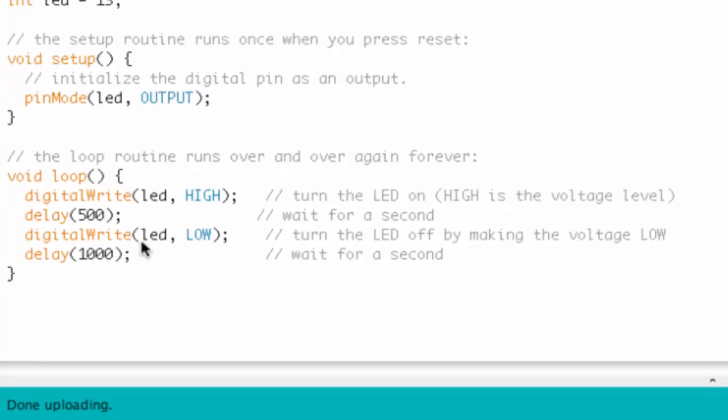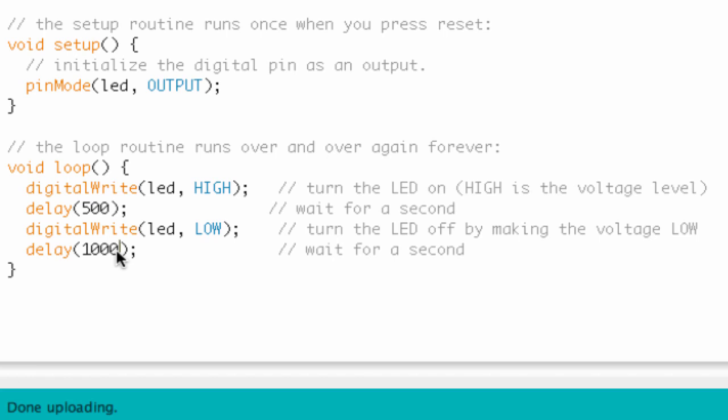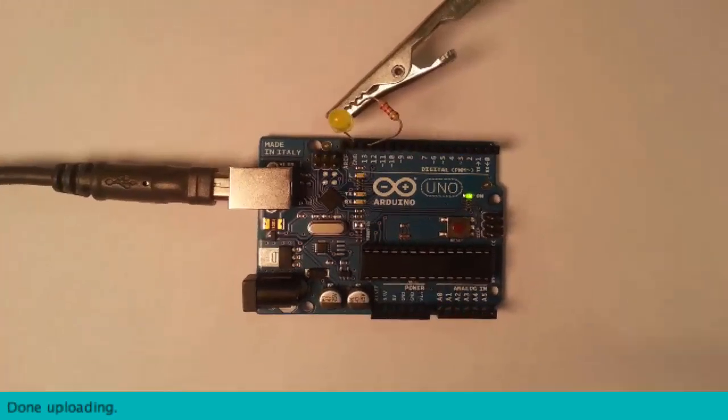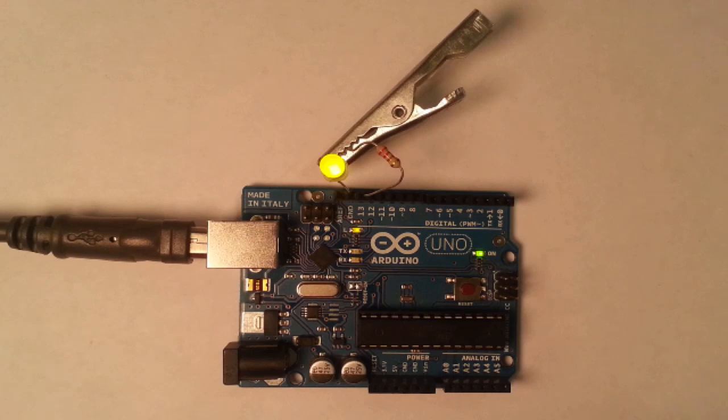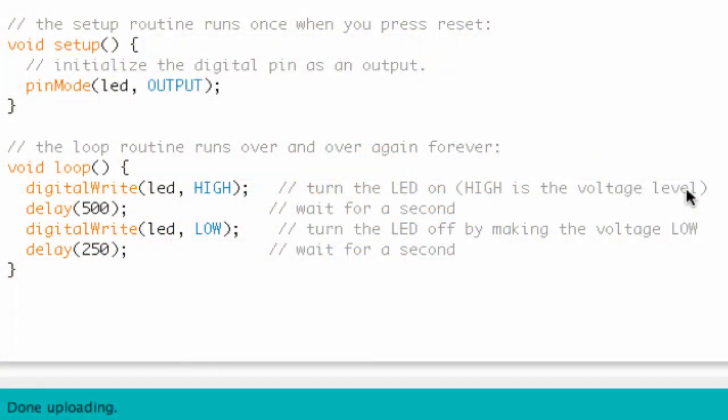So now let's change the second delay function from 1000 down to 250. So we're going to quarter it, and then we'll go ahead and upload that. And now we should see a reduction in the off time. So now it should be on for half a second and then off for a quarter second, on for half a second, off for a quarter second. So the LED's blinking pretty quick.